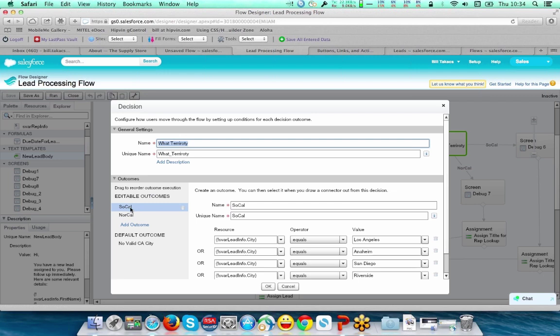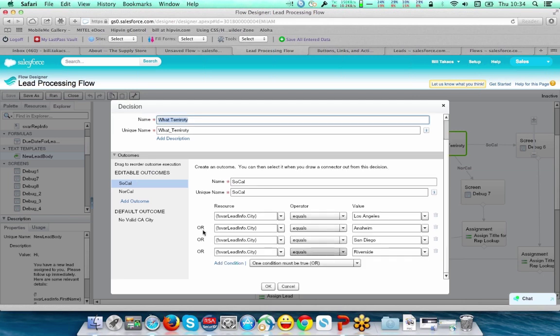So the first one is NorCal. What I've done here is I've taken the lead city from the S-object variable that I've looked up, the lead info, and I'm saying if it's equal to any of these cities, and you can see that I can use and or logic here, and in this case it's or. And I could keep adding cities. You could do this with postal codes. There's a whole host of ways that you could actually build this decision logic.